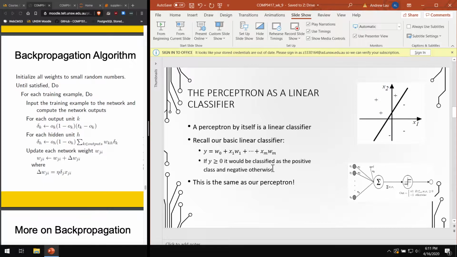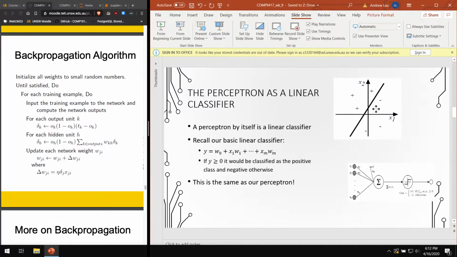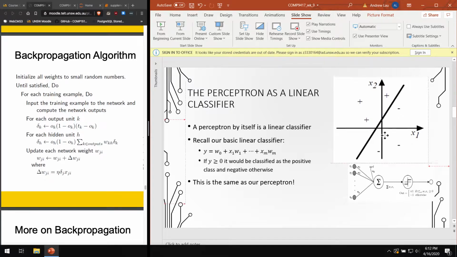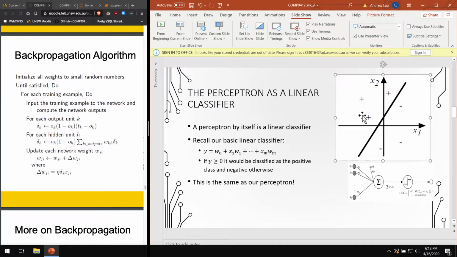You might recall the basic linear classifier that we've been talking about over the past however many weeks. The basic linear classifier was a straight line or a hyperplane, right? And if you look here, this is our basic linear classifier. Anything that sits above the line, we'll predict as positive class. Anything that sits below the line, we'll predict as a negative class, right?